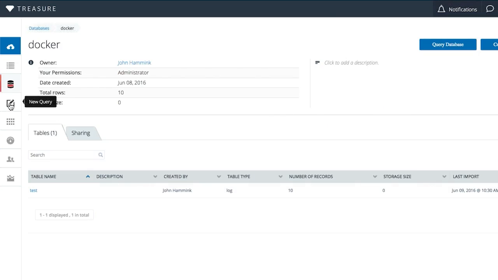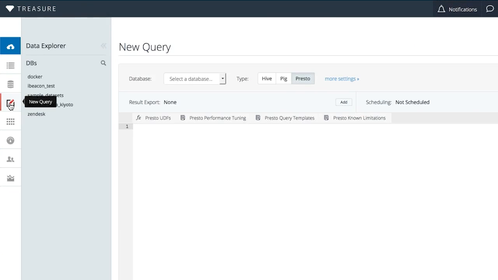So what actually happens if we query this? We're going to go to the Treasure Data console. We have the possibility to do queries here. We can do a Hive query. We can do Presto queries. Hive, Presto and Pig are actually ways of doing an SQL query on Hadoop.